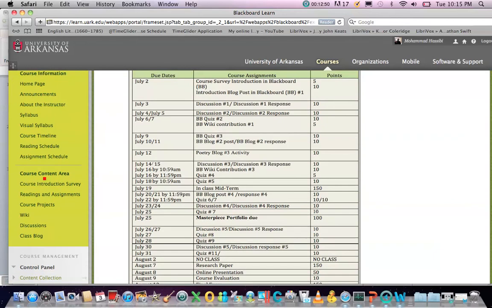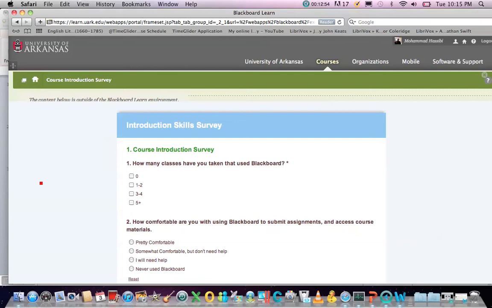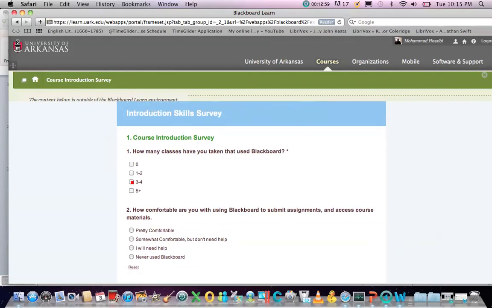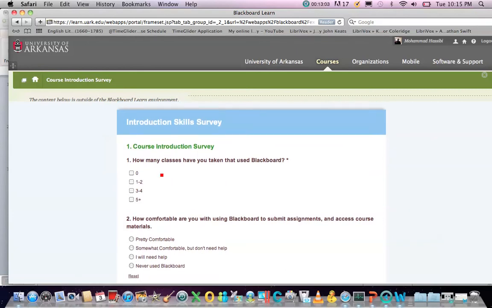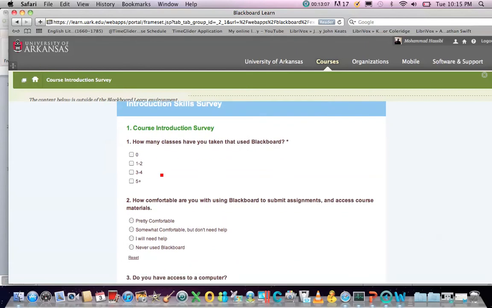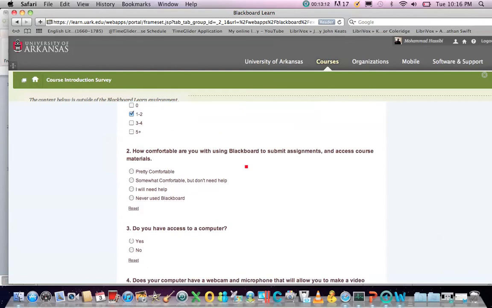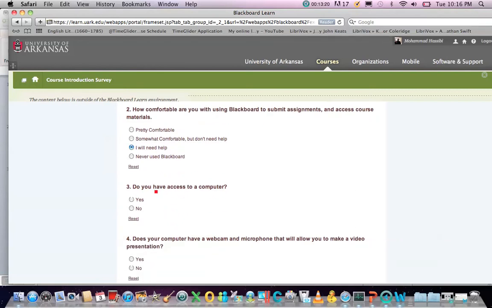Now let's go to the content area. Then we click on the course introduction survey. That's the first assignment the students have, and as I mentioned, it's a pre-skill survey to assess how familiar they are with Blackboard. So here are some questions I created, and this was done using a program called Survs. Here's one: how many classes have you taken that use Blackboard? Here's another one: how comfortable are you with using Blackboard to submit assignments and access course materials? You can say somewhat comfortable, or I need help. And here's, do you have access to a computer?